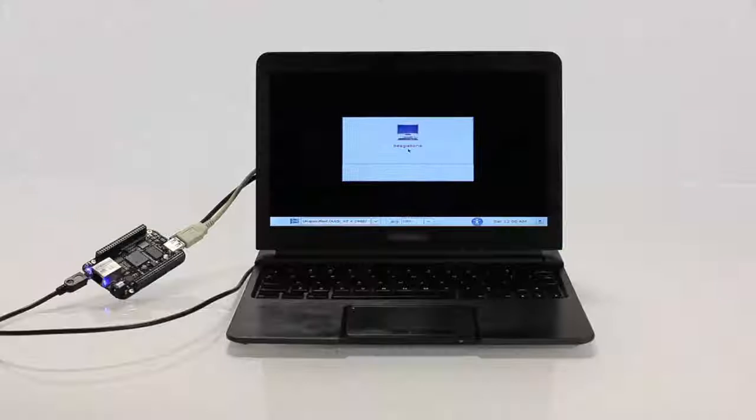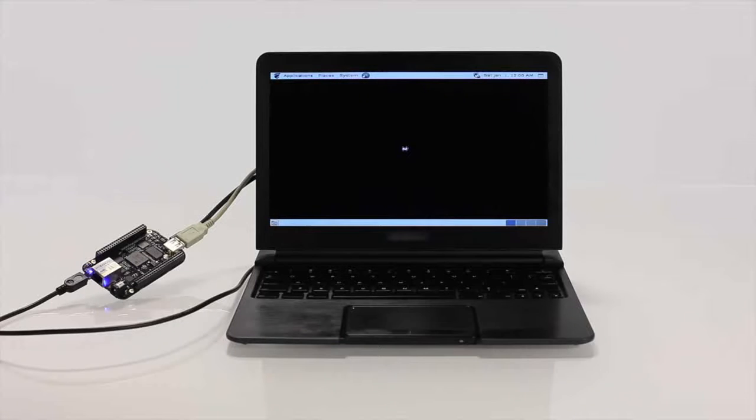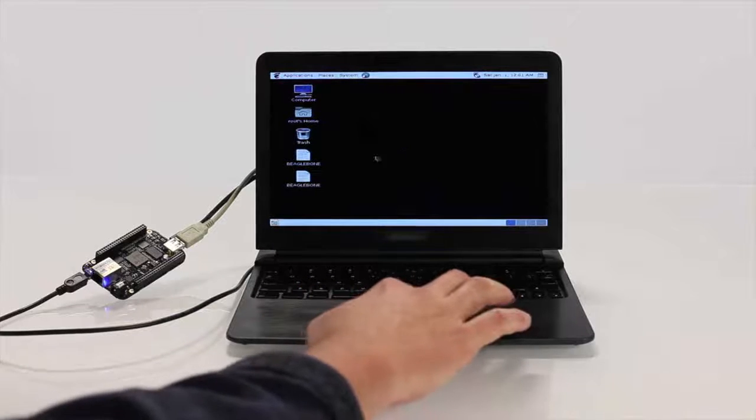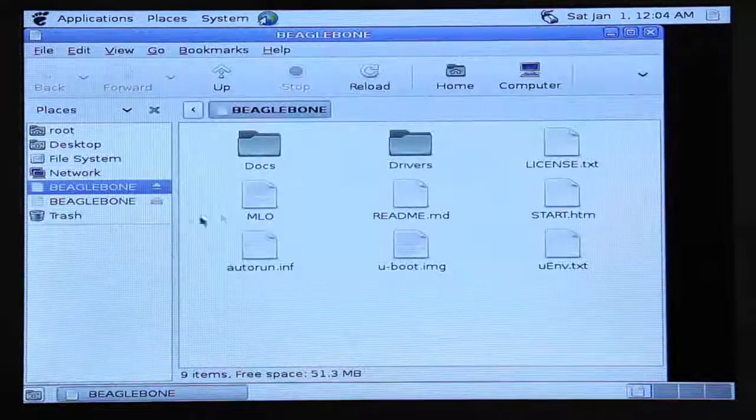The Black ships with the Angstrom distribution of Linux programmed into its onboard 2 GB of eMMC storage that includes a complete X11 graphical environment. After booting the BeagleBone Black, you'll have desktop access to web browsers, including Firefox and Chromium, word processors, text editors, graphics editors, and much more.